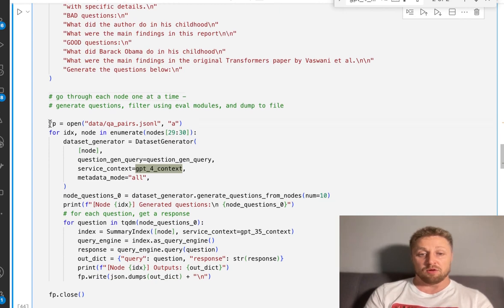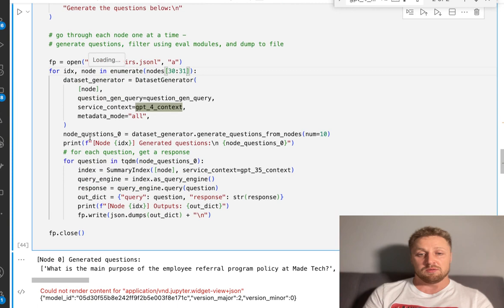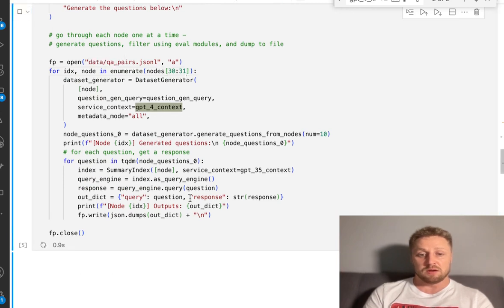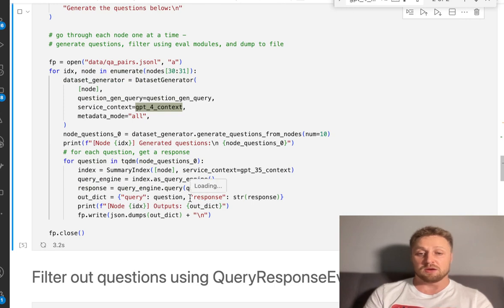And then we open the new file. In our case, it is already existing, and we just append. And here, just narrow down. The process takes some time, and we will not be able to wait until the end. So just run on one node, and we will generate right now 10 questions and answers.